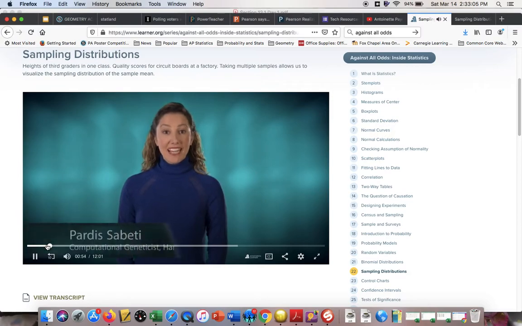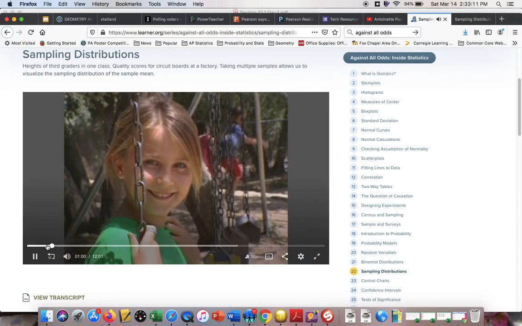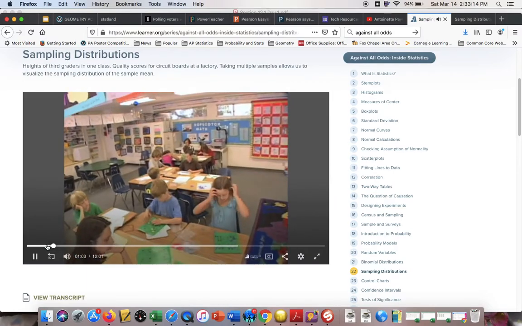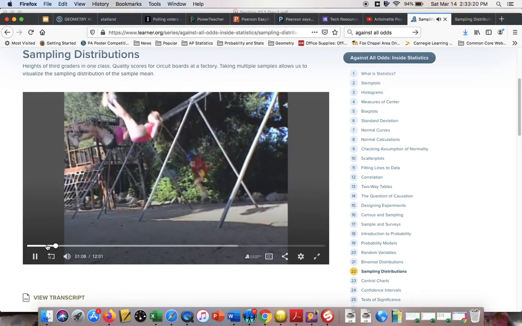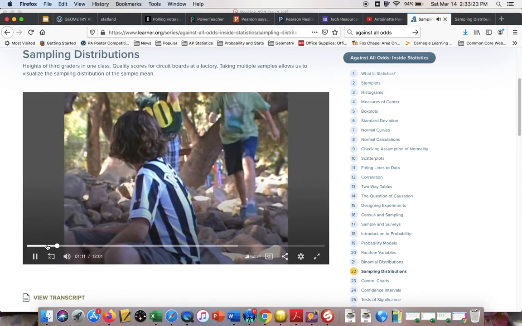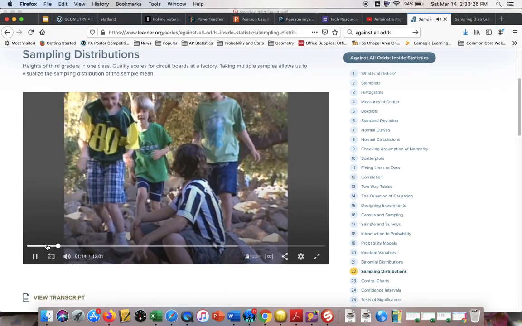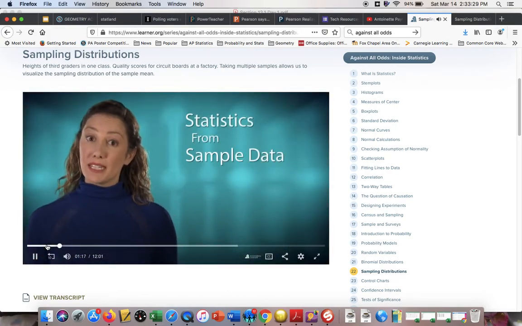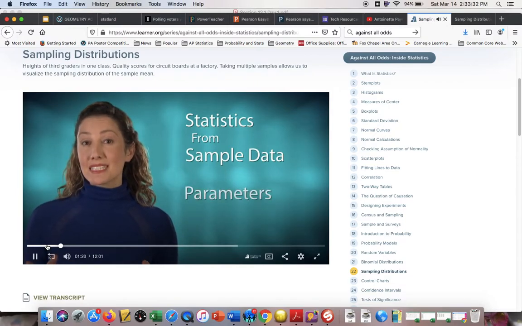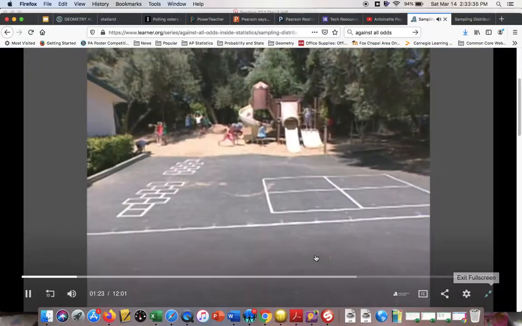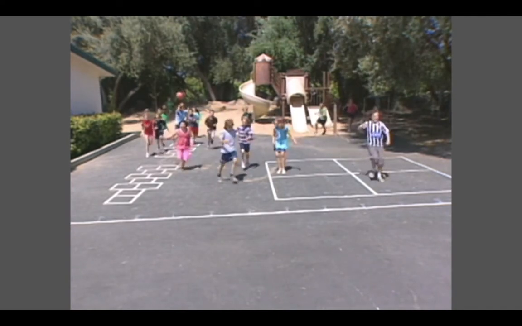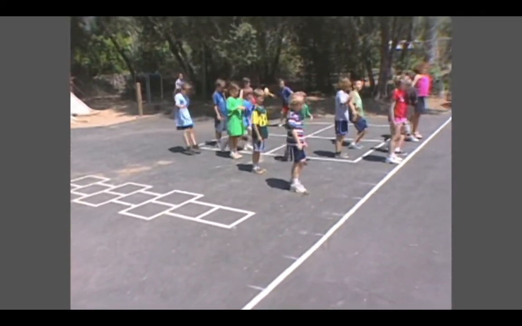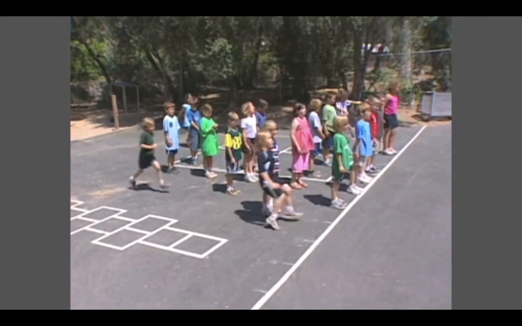Hi, I'm Pardis Sabeti, and this is Against All Odds, where we make statistics count. Meet the third grade class at Monica Ross School in Ojai, California. 20 rambunctious 9-year-olds who are about to become a living demonstration of how, with the right statistical tools, we can use samples from a population to make inferences about the population as a whole. Remember, we get statistics from sample data, while parameters are generally unknown, because they describe an entire population. Here's our population, the 9-year-olds at Monica Ross, lining up according to their height, 50 inches at one end, 57 inches at the other, with most of them clustered around the center, near 53 or 54 inches.